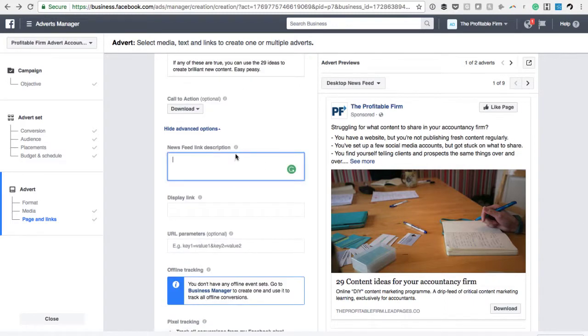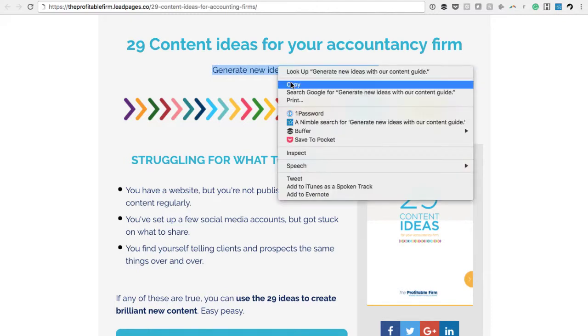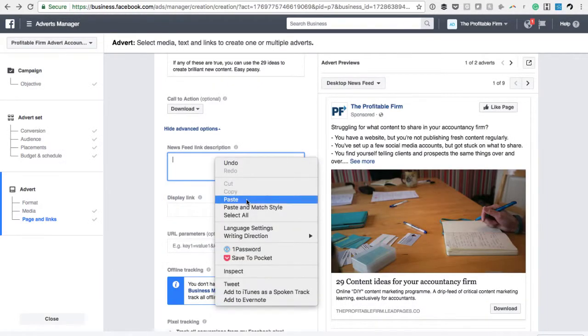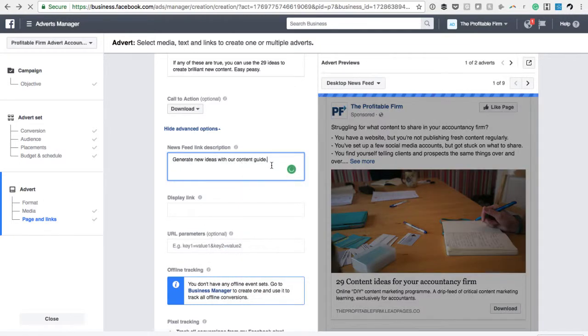And then for the news feed link description, at the moment what it says isn't really related to the article. That's something else. So I need to change that. So let's see what I could change it to. So I haven't used this text yet, so I could use it here. So I'm just going to paste that in here and see how that looks. Generate new ideas with our content guide.